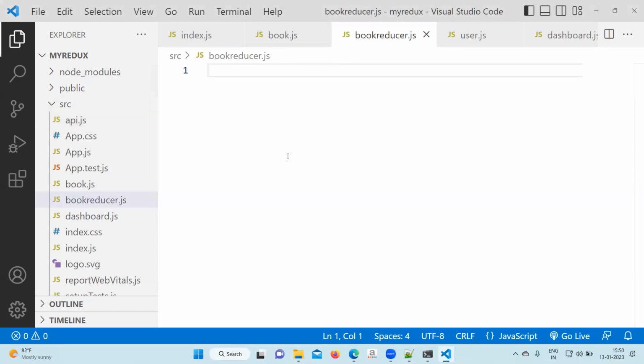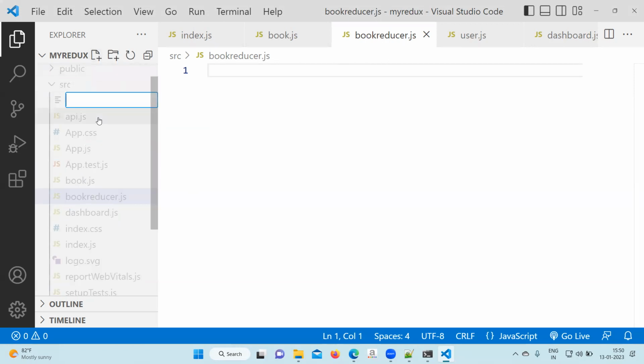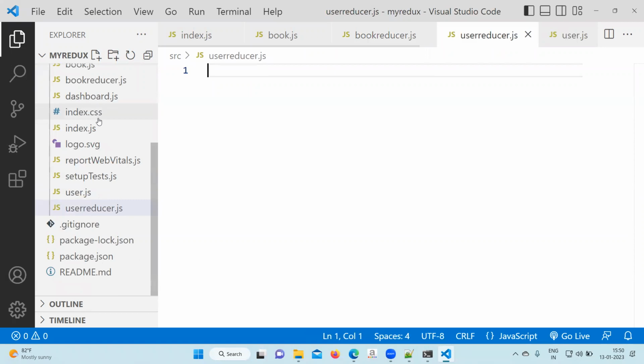Book reducer is ready. One more file you have to create, user reducer.js. Book reducer.js, user reducer.js.